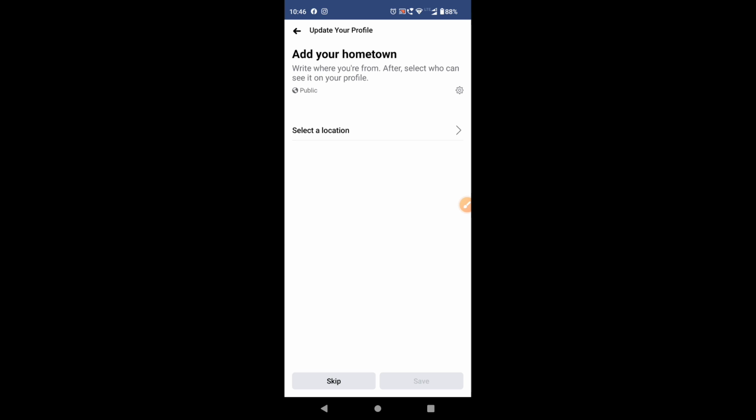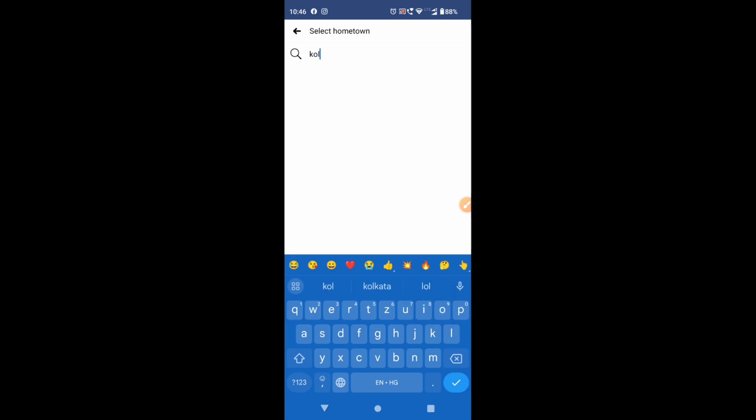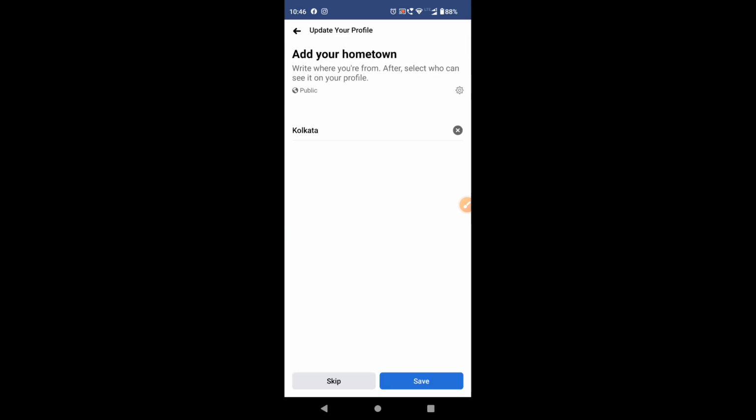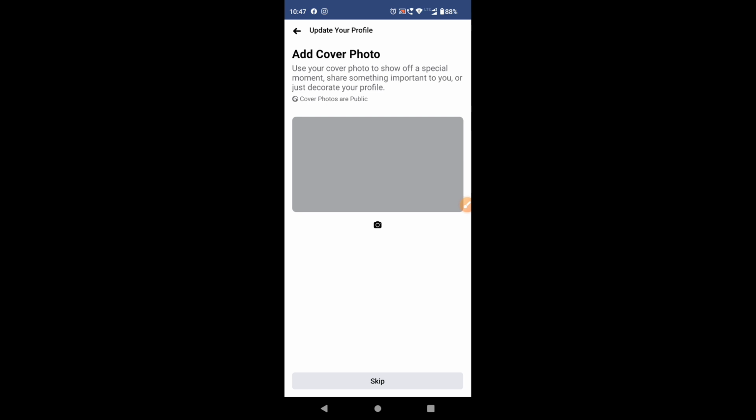Then add your hometown. There will be an option to add your hometown. You can write Kolkata. Again you put the name of the city, and again you save. Now there will be a lot of information. You can skip or fill in these steps one after another. I am skipping this time. There is a college, again I skip. There is a company, I skip, and so on.